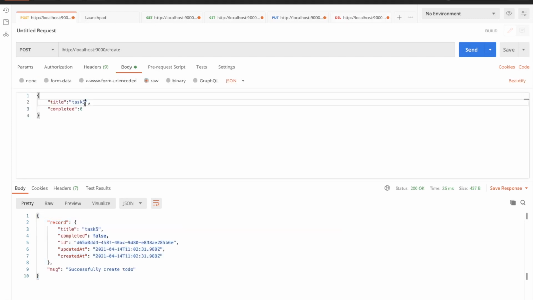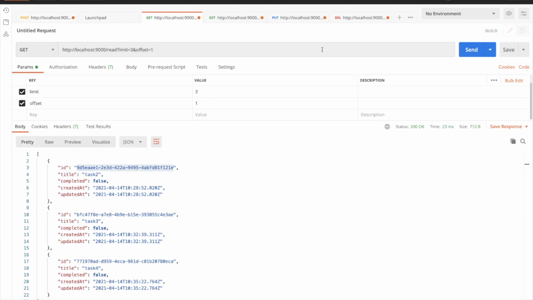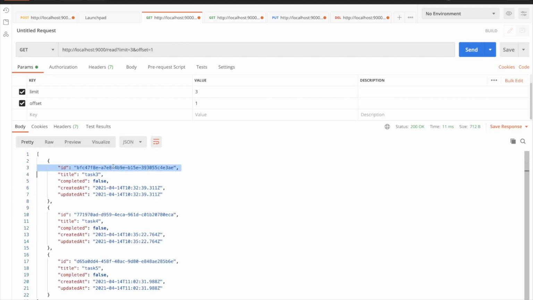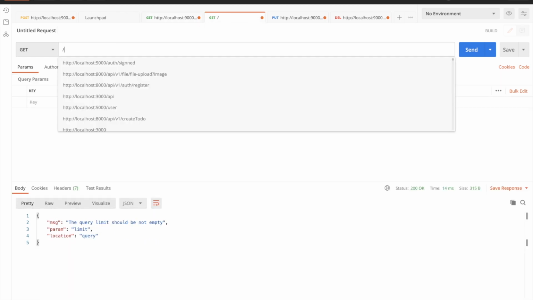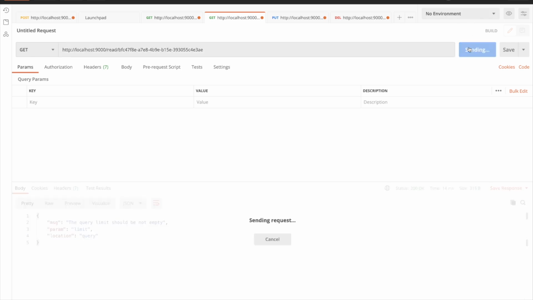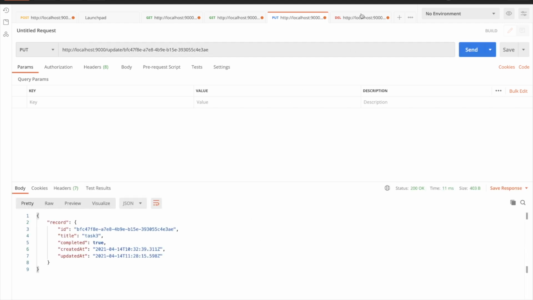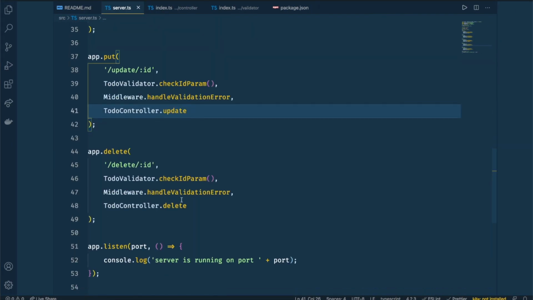So let's actually create this one. I'm going to create a task 6. As you can see, it's working fine. So let's do our pagination. It's working fine. We read by ID. So let's say I'm gonna get this ID right here. All right, cool. With read with the ID, I'm gonna paste the ID right here. So as you can see, we are able to read with the ID, and also I'm gonna update this one right here. I'm gonna remove this ID, paste this ID in, remove, perfect. And also last one, we're gonna delete this one. All right, cool. So right now we are able to do all of this.